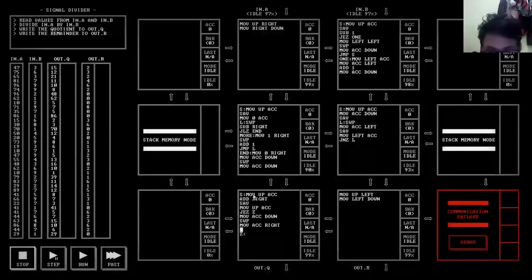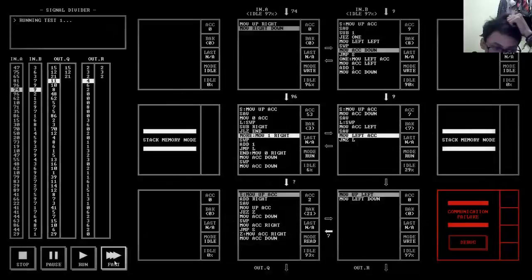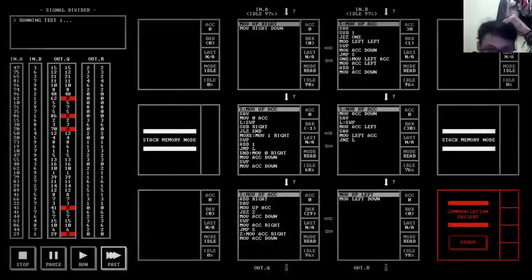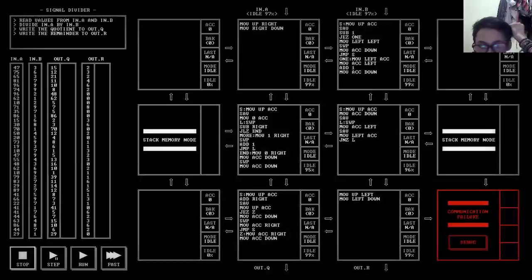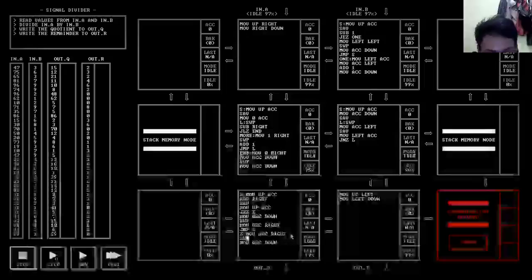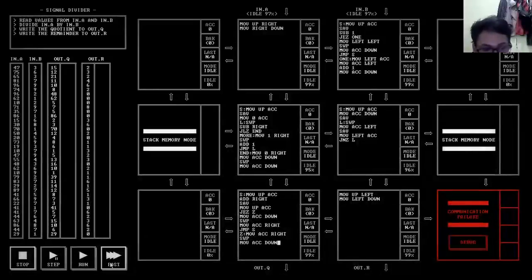In the Z case, I have got a 0. I need to move the accumulator right. So I know the accumulator is 0 in this case, so 0 is going here because the remainder is going to be 0. And move accumulator down, finally, to move out the quotient part of it. I've lost. Yes, I've forgotten a swap. Yay! Okay, and that's a bit better.